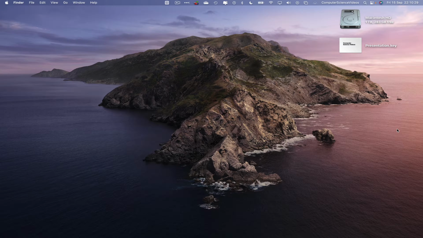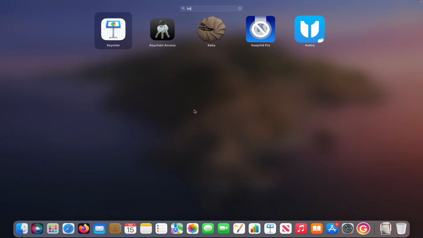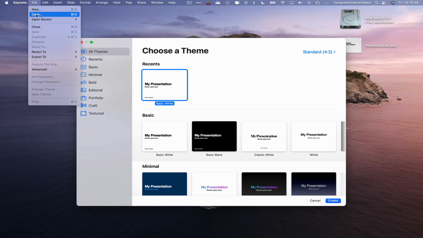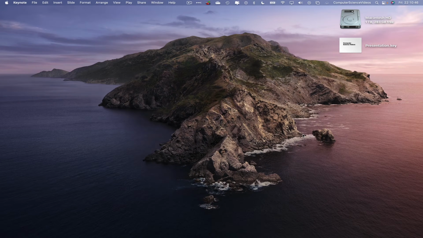So now let's go around to the dock. Go to Launchpad, go to the Keynote application. Search for the application. Open up the Keynote application, wait for that to load. Now let's go to File, go to Open. That should take us directly to the desktop where we have presentation.key. Click on this, now go to Open.